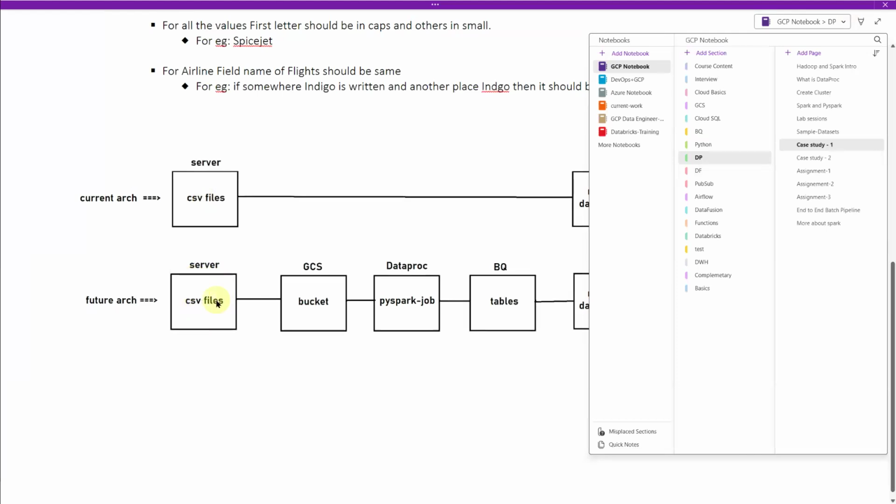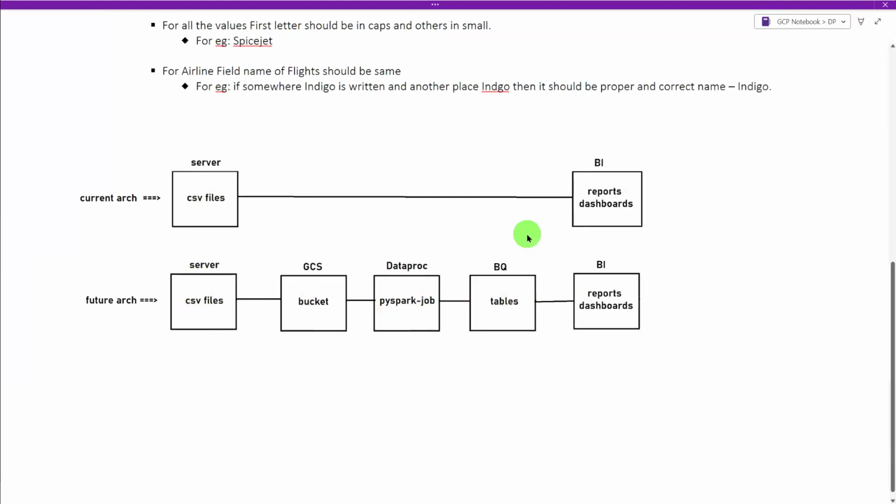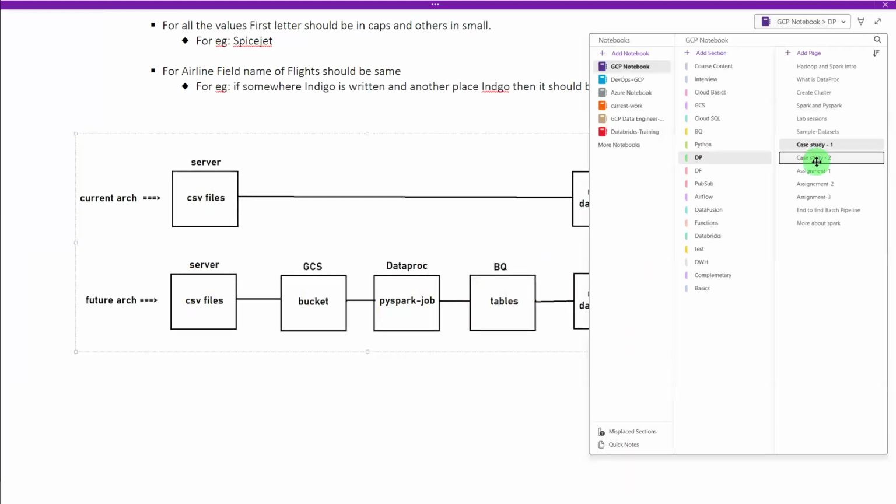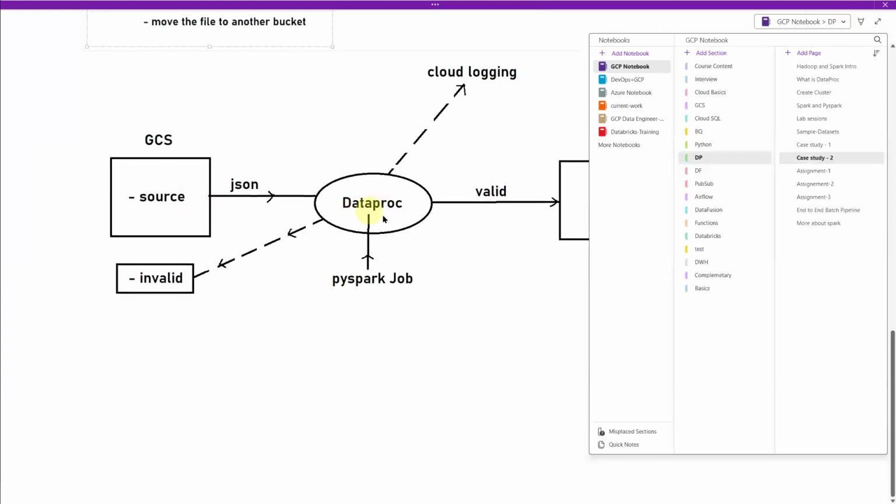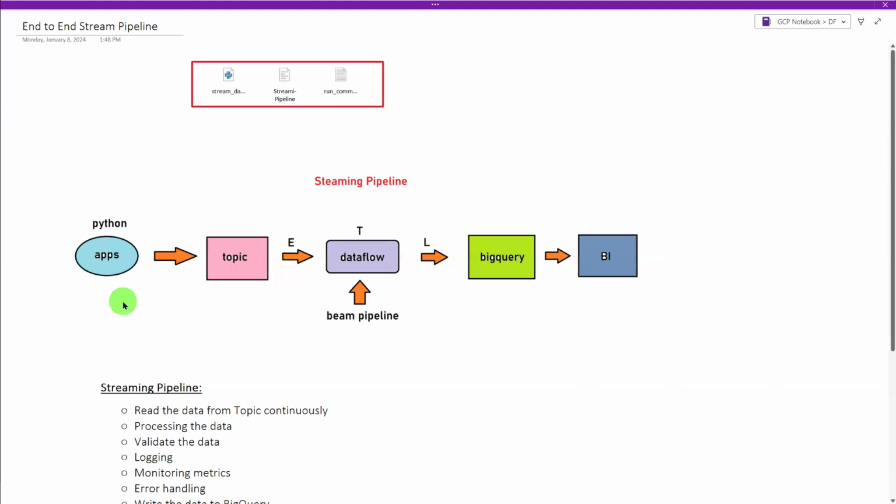Again, from server to GCS to Dataproc to BigQuery. So many things are there, guys. Everything we are going to see. Here also, GCS to Dataproc to BigQuery. This is more of a Dataproc. Similarly, in Dataflow we are creating a streaming pipeline: Python application to the Pub/Sub topic to Dataflow, using data pipelines with Apache Beam, and then BigQuery. So all of these things are interlinked. We are going to see everything in our upcoming sessions. I hope this is clear now.